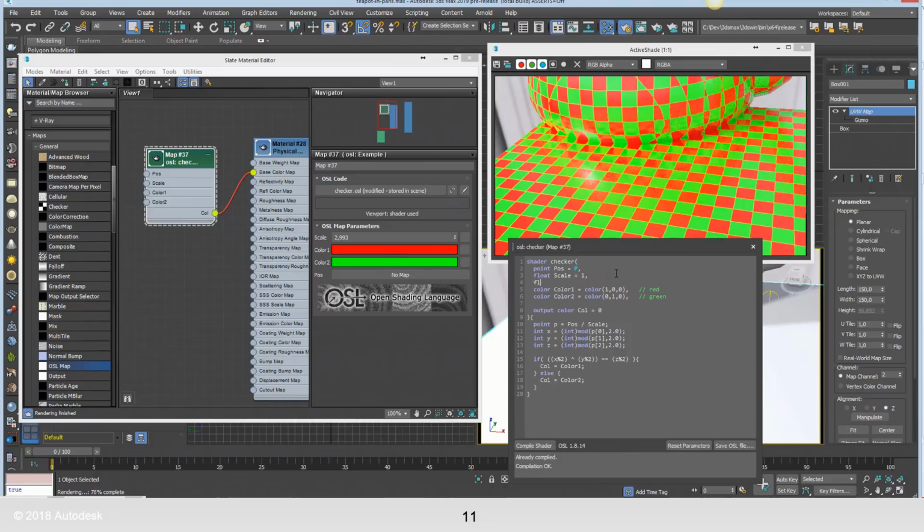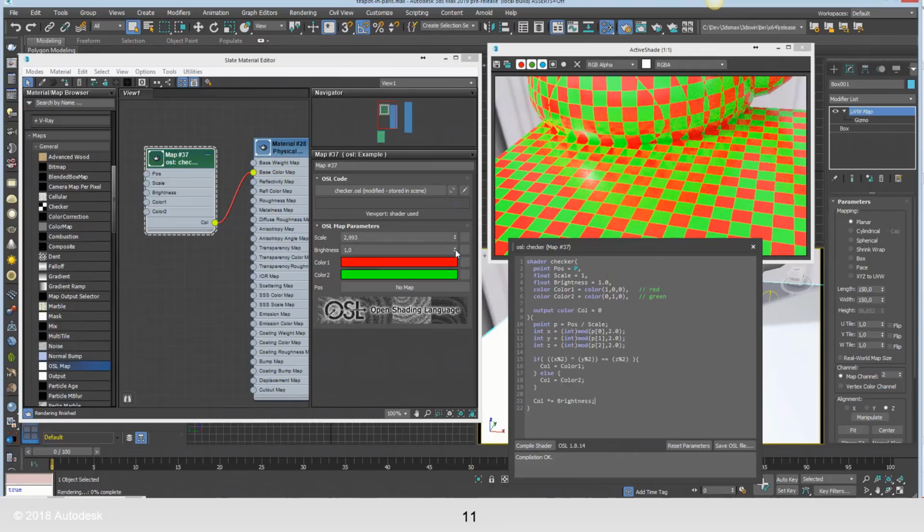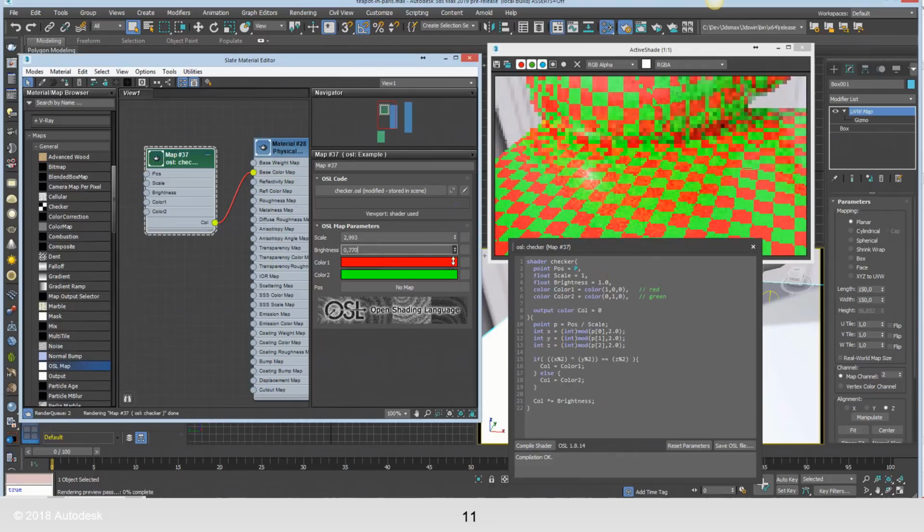What if I want a new parameter like brightness for whatever reason? I just type it into the code. I multiply my color with brightness here at the end. I hit compile, and bang, we have a new parameter that I can tweak, and I can basically work with my shader interactively whenever I feel like it.